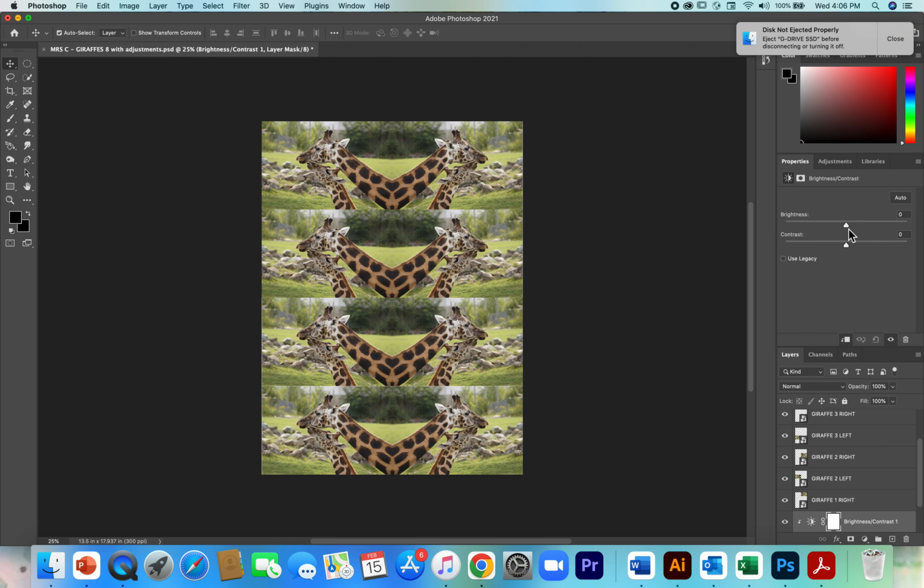So I checked that, so now I can brighten it if I want to brighten it. I can lower the contrast, I can raise the contrast, I can do whatever I want. Since it's already in a clipping mask, I can add more adjustments if I choose to.